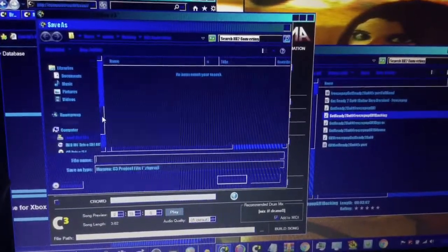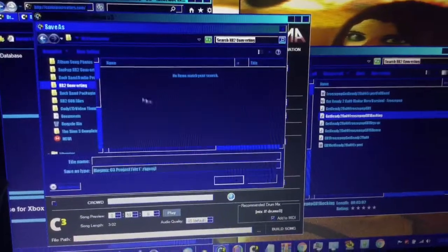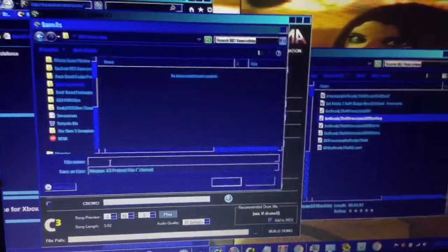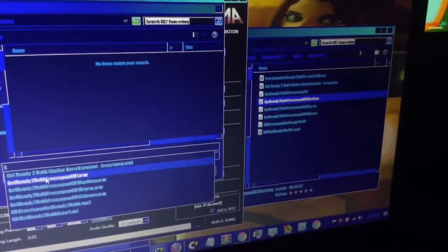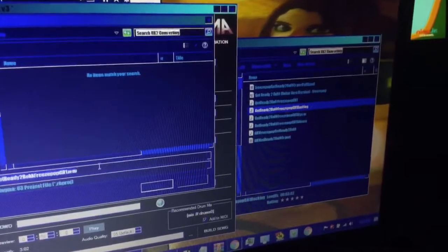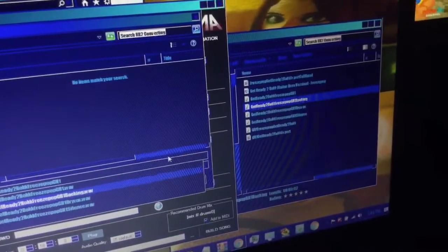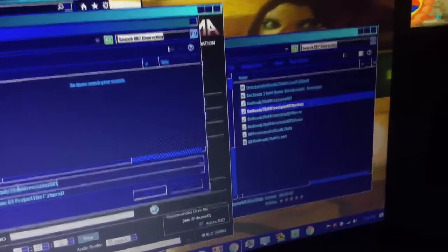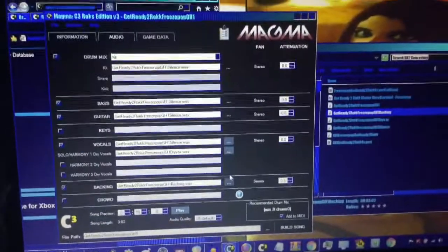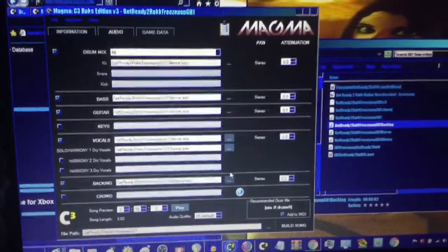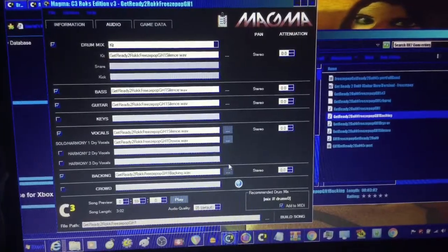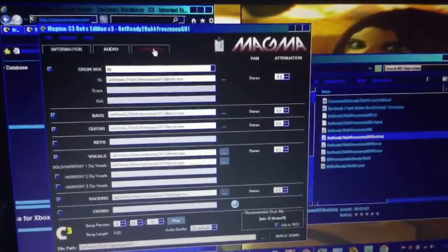The last thing to do now in Magma, well, kind of last thing, is to go ahead and save it. So I will save this as the file Get Ready to Rock Freeze Pop GH1. Alright, so hit save and make sure the file name is 26 characters or lower, because if you put one in that's too long, it won't work. Okay.